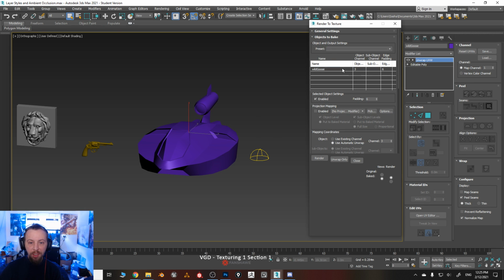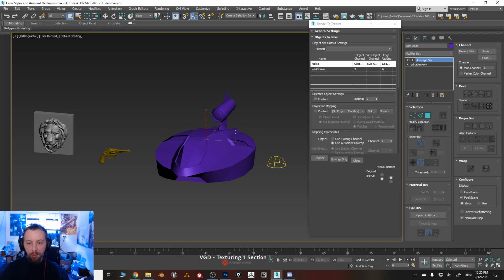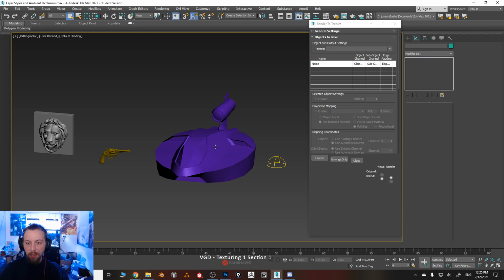So general settings done, collapsed. Now you'll have the objects to bake dialog where it says name wild goose, or however many objects you have selected. We're just doing single object bakes for the time being. With this window up, you can just reselect them.